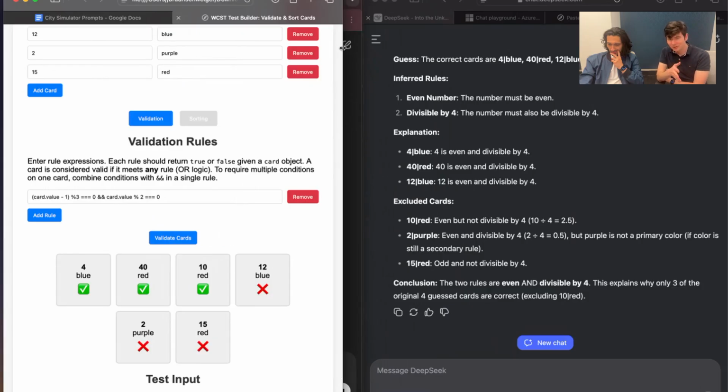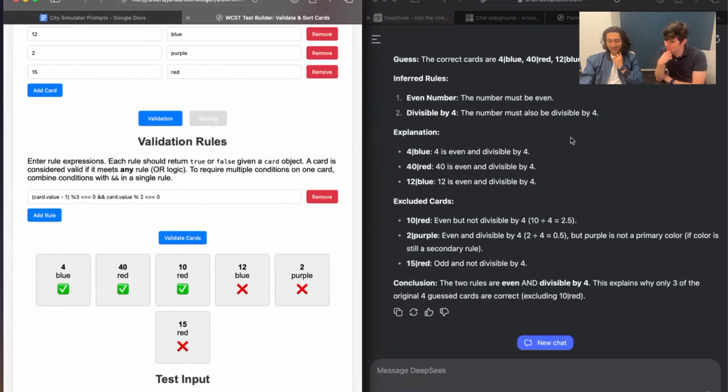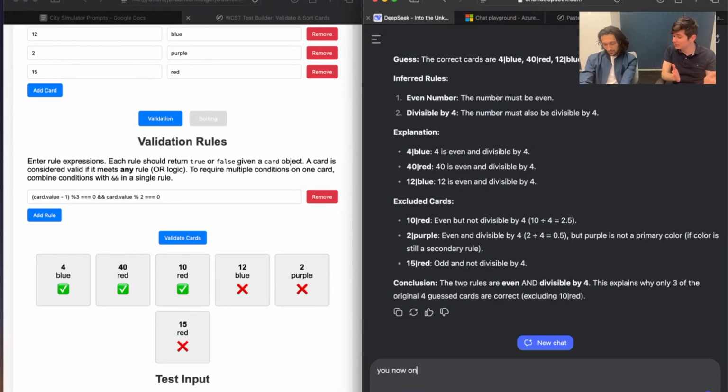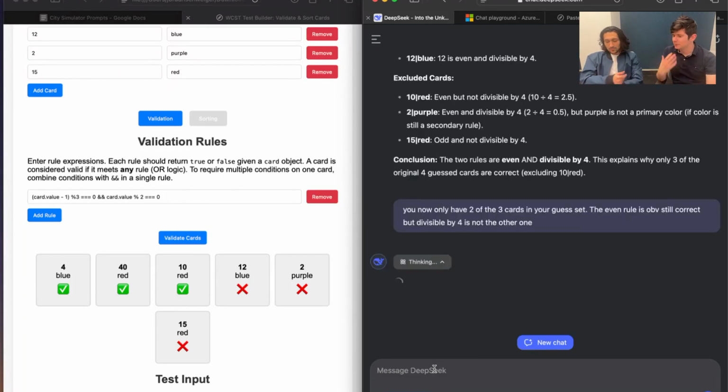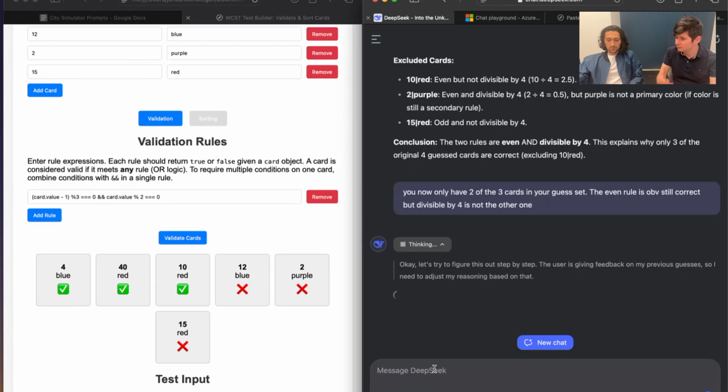Okay, we updated O3, switching back to DeepSeek, and it's getting closer. The number must be divisible by 4. So this now is really narrowing down to two rules: even and divisible by 4. Cool. So we updated it again based on the fact that the divisible by 4 rule is not correct.